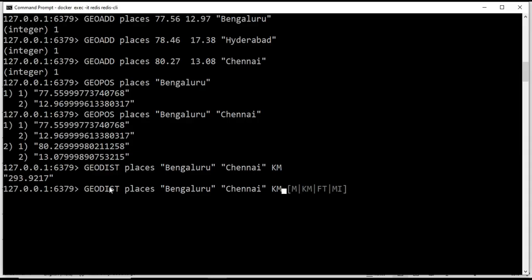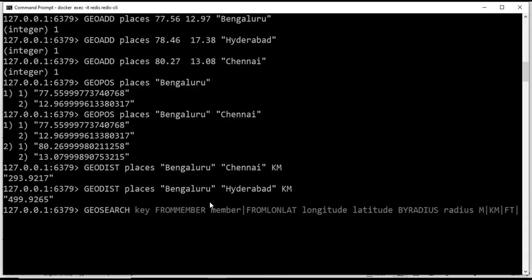On similar lines we can find it for the other city also. Let's say Hyderabad. I'm getting almost 500 kilometers, the distance between Bangalore and Hyderabad. So we have something called geosearch, to find out from a given point how many places are there. For example, from Bangalore, we want to find out within a radius of 100 kilometers how many cities are there, or how many locations are there from a member.